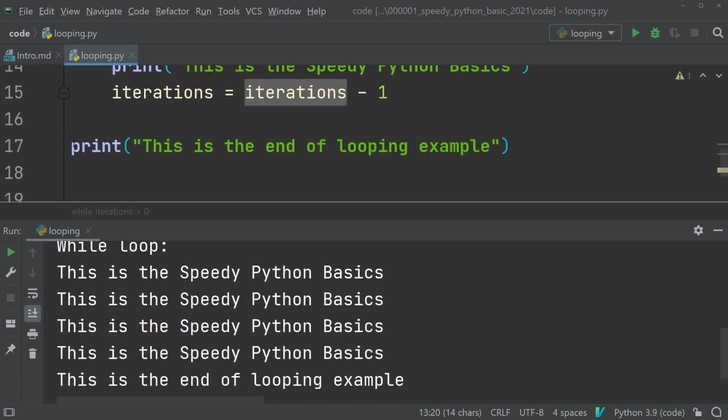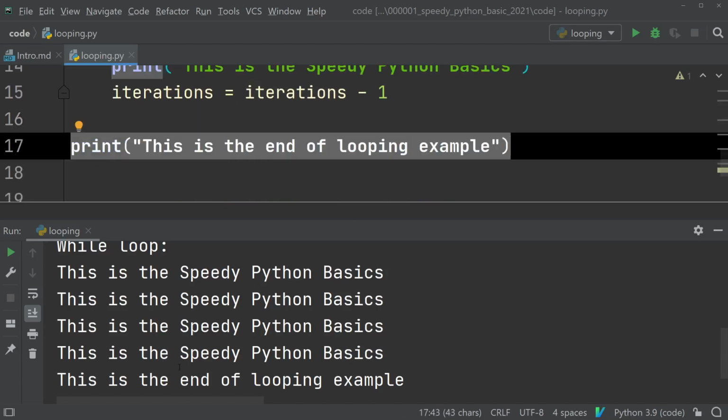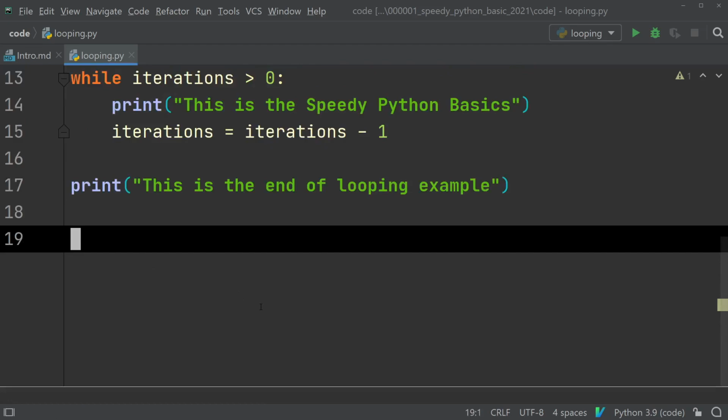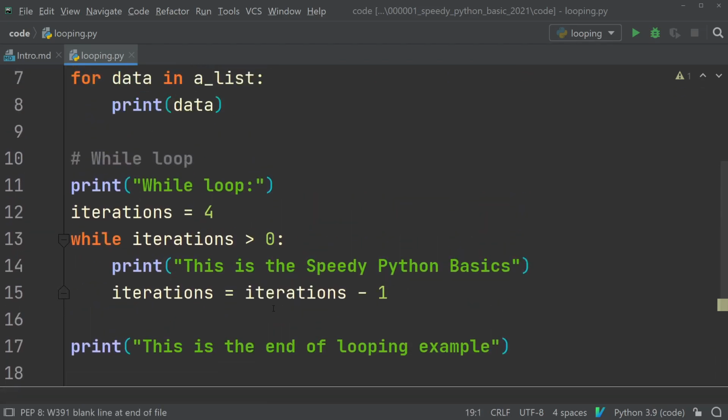Then you're going to run whatever is behind it, which we're going to print out. This is the end of the looping example here. Alright, so that's how to use the loop in Python. You have 2 options, either use a for loop or a while loop based on your need.